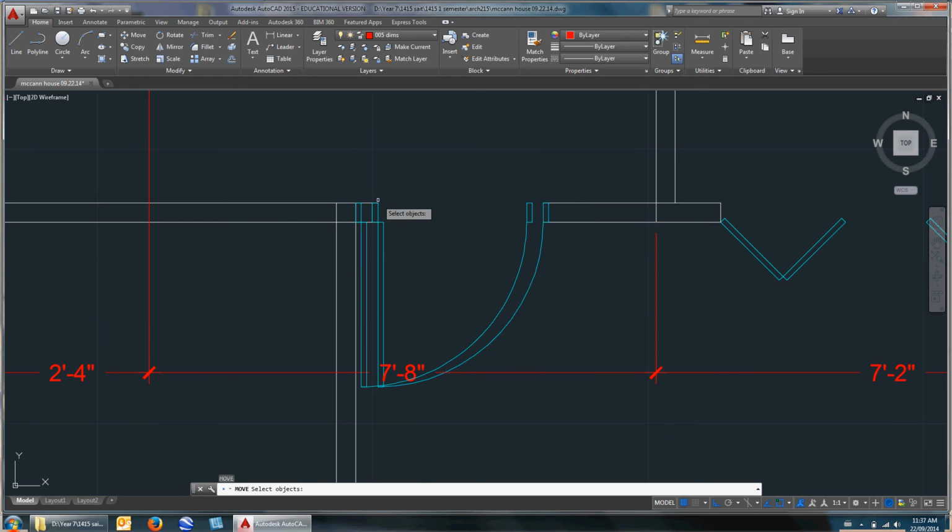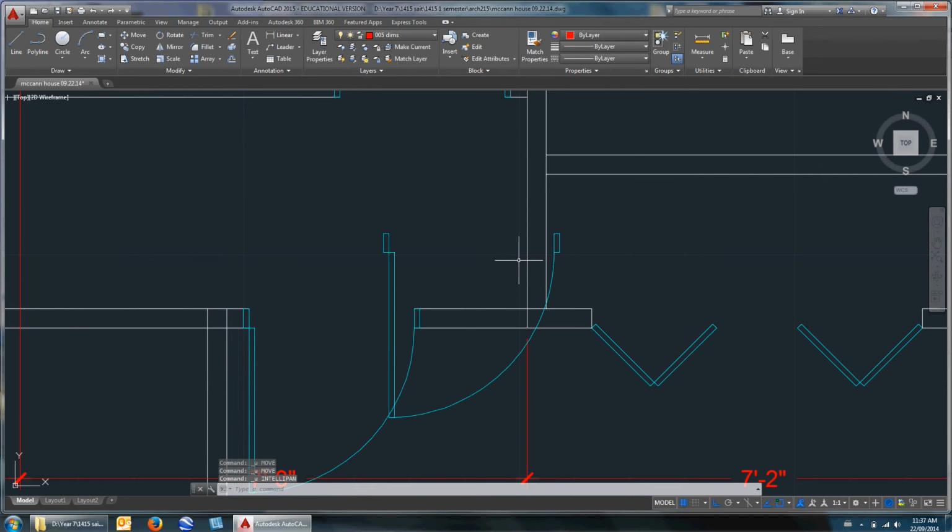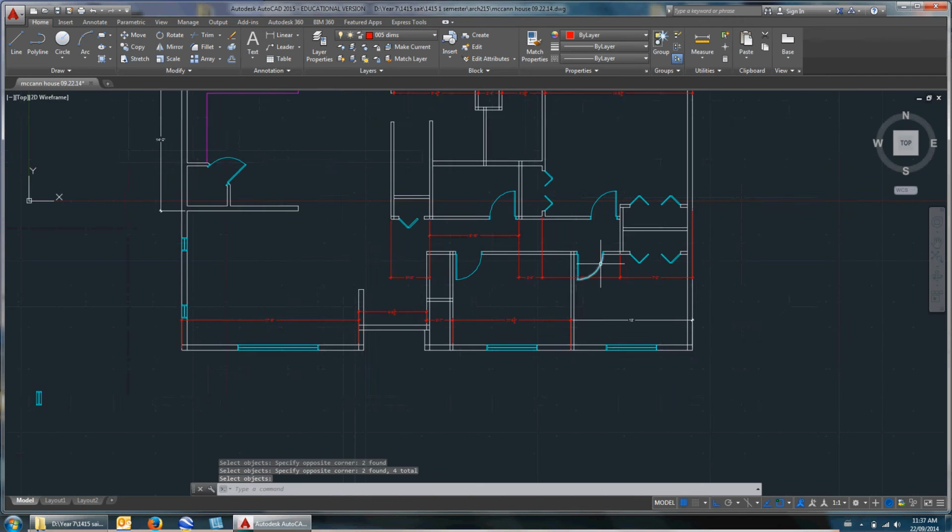Oopsie, selected the wrong stuff. Select that arc and this arc, and then just move it over in this direction 3 inches, and there, sitting right on top of that door. I was going to undo all that, I don't want to do that either. That's just a really nice way to start locating your doors quickly. Erase. Monday morning, a little rusty.